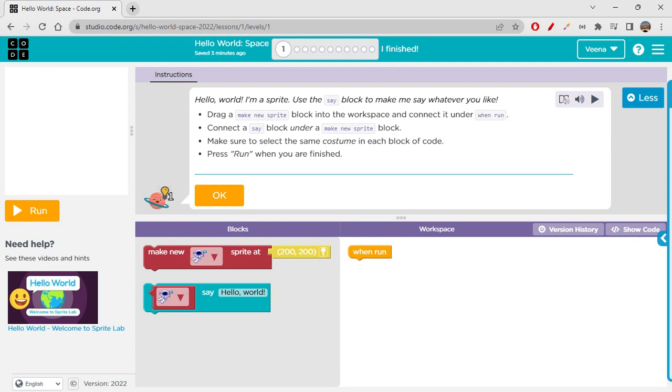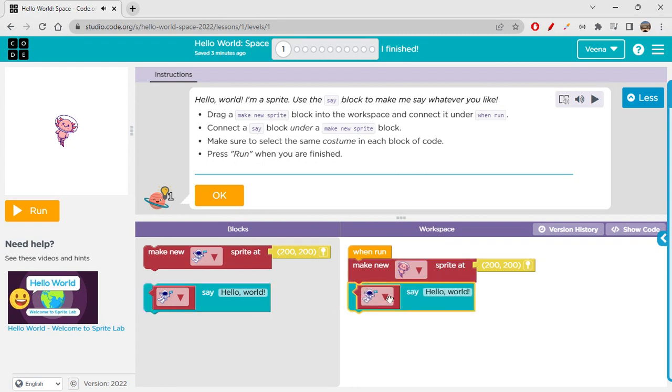Let's quickly see what is given and what we have to do, right? So, hello world, I'm a sprite. Use the say block to make me say whatever you like. Make a new sprite block into workspace and connect it under when run. You just have to connect it to when run and you can choose any sprite, whichever you like. Connect a say block under a make new sprite. So connect it, choose the same sprite, whatever you have chosen, and you can make it say anything, right? I just want to make it say hello world, right?